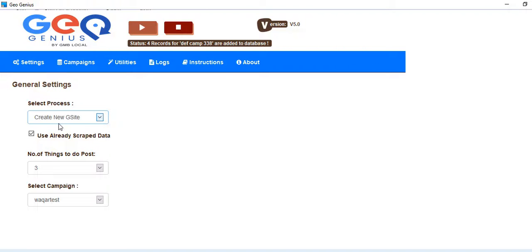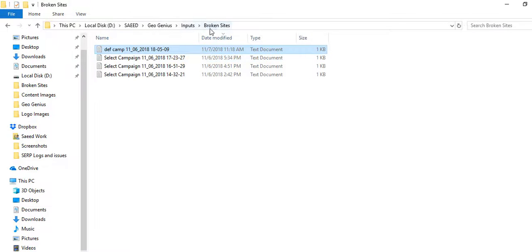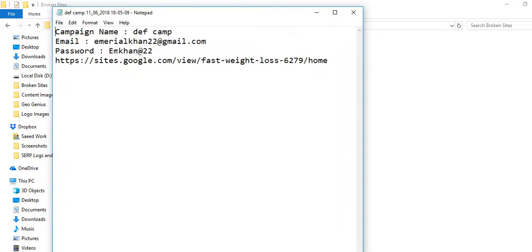If you create a new site and the site is not completed, then its URL will be saved here in a broken sites folder, along with the campaign name and the site URL.